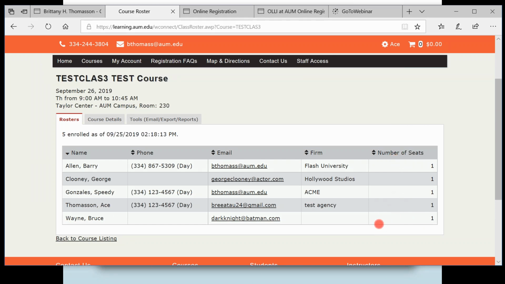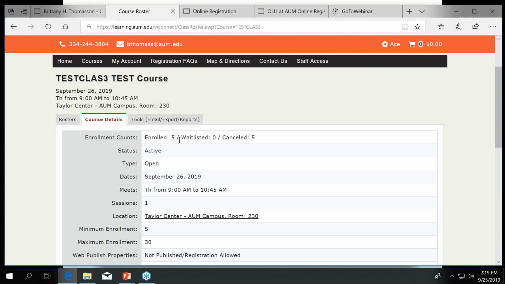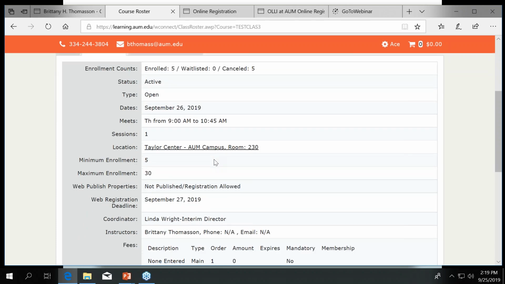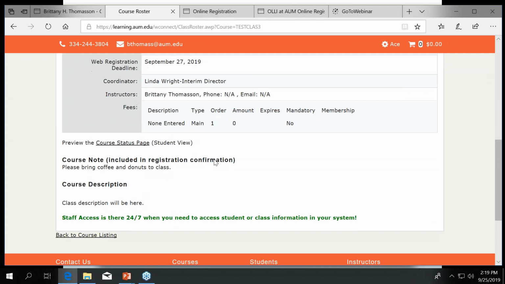You could add in here cell phone, t-shirt size, any of the fields in the name record that you would like to view. And then, of course, we like these tabs. They're very helpful. So we want to look at the course details. Okay, so we have 5 enrolled, nobody on the waiting list. And here's the detailed information about your course. And your course description, there's notes at the bottom down here.